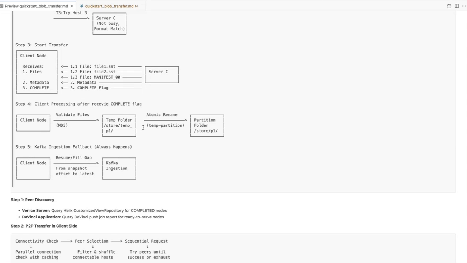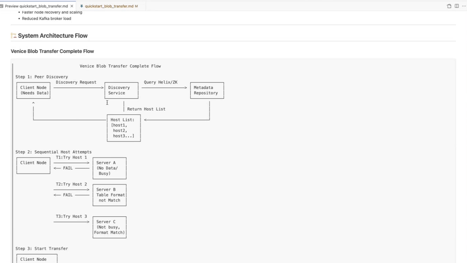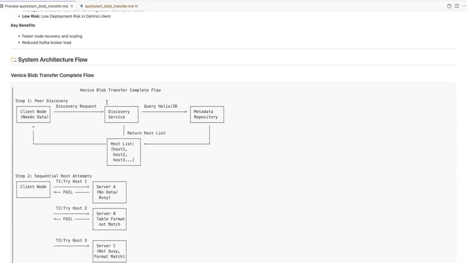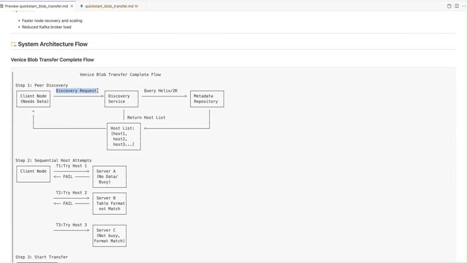So I have a question about the source of peers. My understanding is currently the peers are discovered within the fabric, right, through helix, I guess. Is it possible, let's say in the future, that we can discover from another fabric too? We don't have this need now, but I'm curious if the current framework can be extended to also transfer from a different fabric. So we want to do cross-colo transfer.